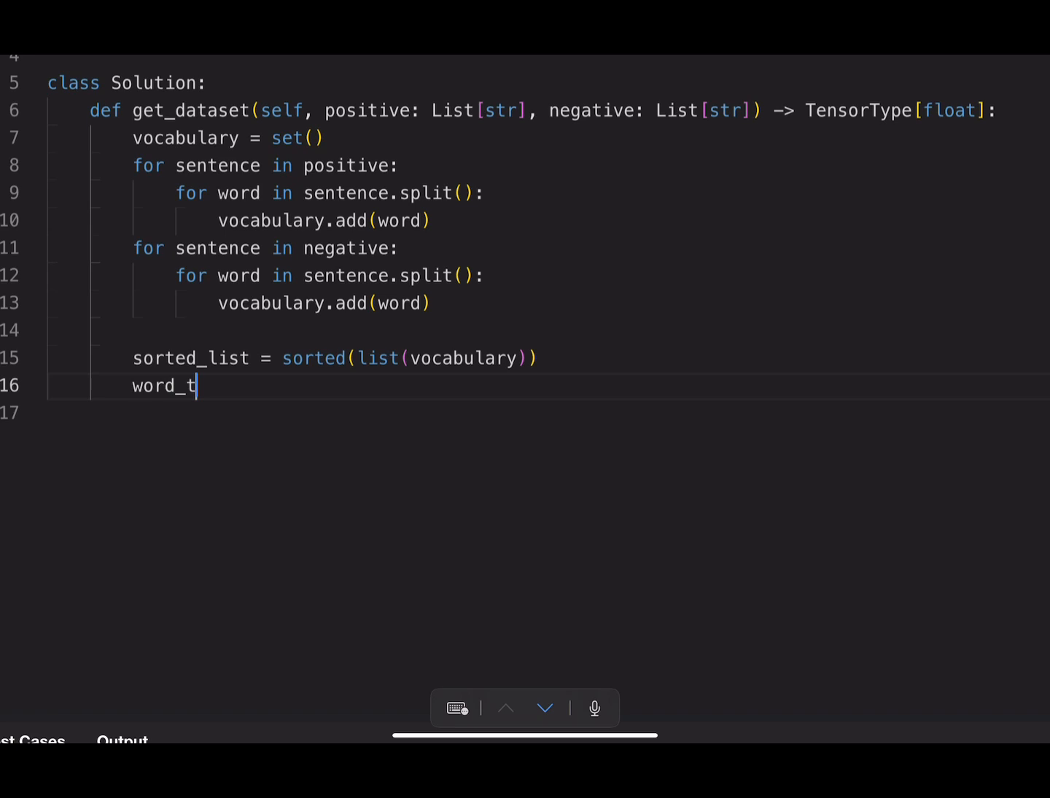Now we want to build our word to int dictionary, which can easily be built by just iterating through the sorted list. So we can just say for i in range of len of sorted list, and now we just need to map every word to an integer. So word to int, well, the key should just be sorted list at i, whatever word is at that index. And the corresponding value should be i plus 1, since we want the smallest word to have value 1, the second smallest word to have value 2, and so on.